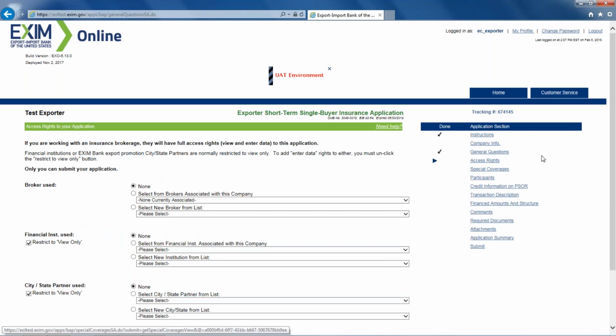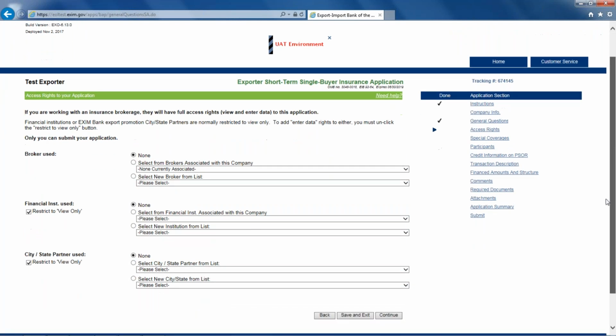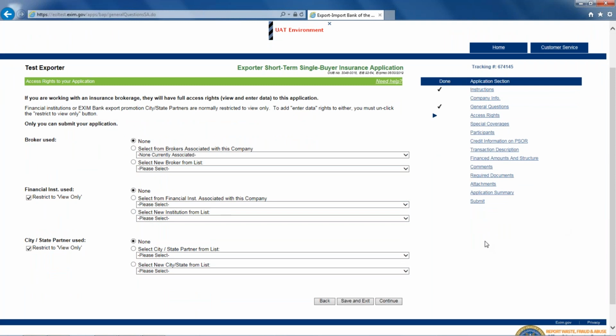And here's where you're going to indicate who is going to have access to this application. The first block lets you pick a broker. If you, the exporter, pick a broker, if you have one, obviously it defaults to none. But you can select from brokers that are already associated with this exporter. In other words, they have gone in and previously associated themselves with a particular company. Or even if they've done that, they want to select a different broker, they can do it by using the next selection. So let me just show you what that looks like.